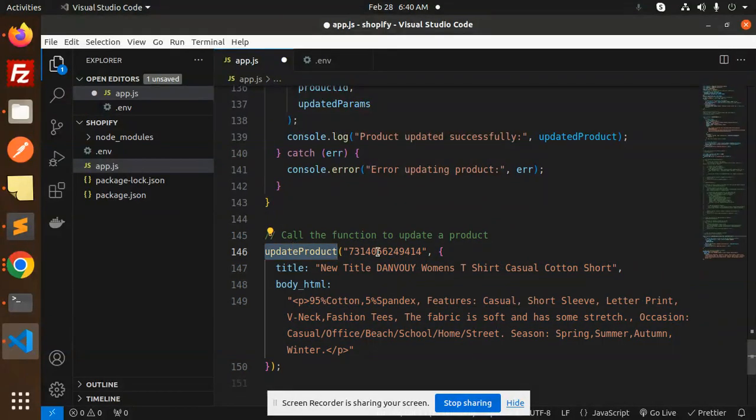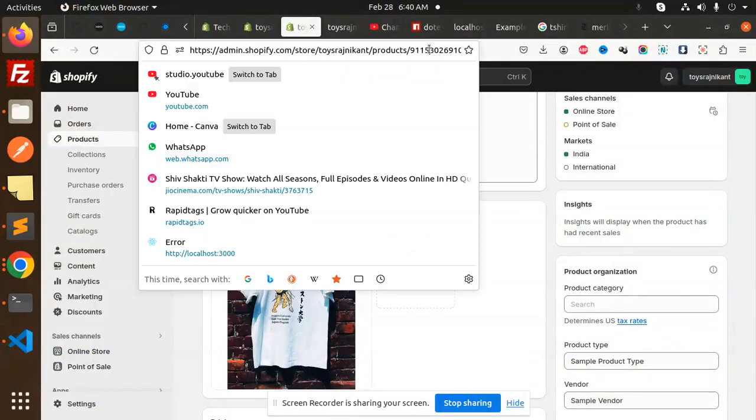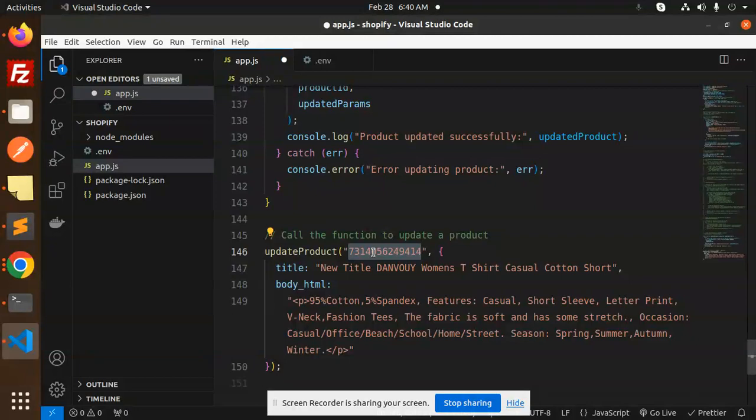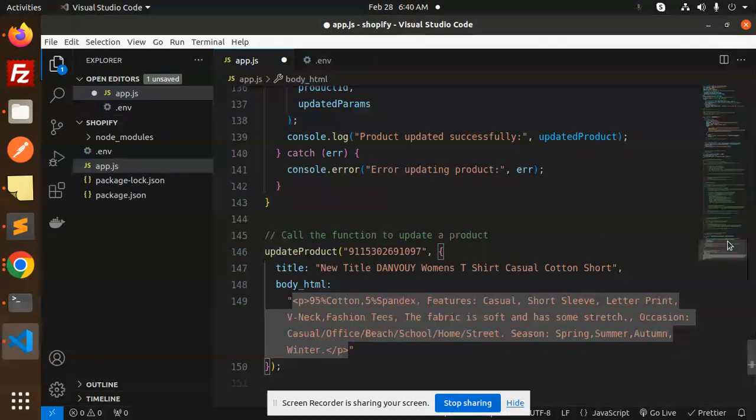So for update a product, we need to pass the ID. Let's check and get the ID of this product. Copy this ID and paste it over here. So this is the ID. Which title do you want to add? I will add this title, and the paragraph I have added this one. So this is the update part.